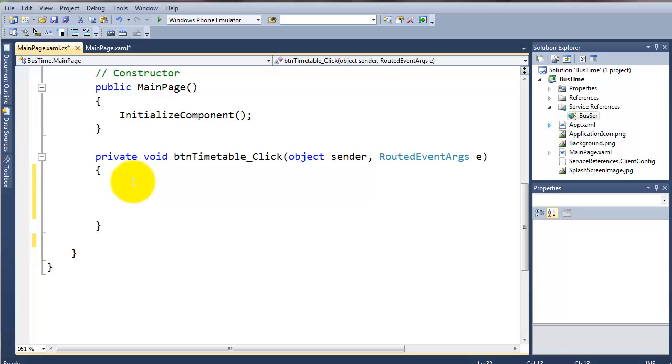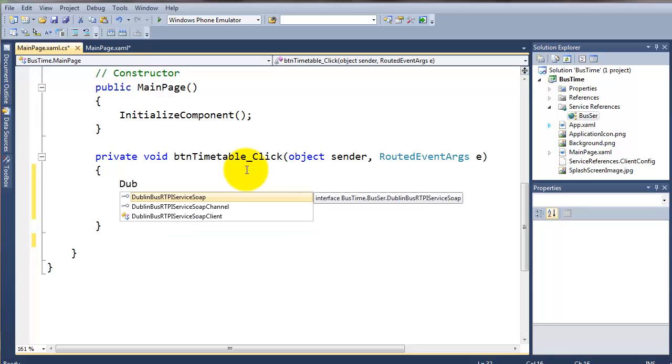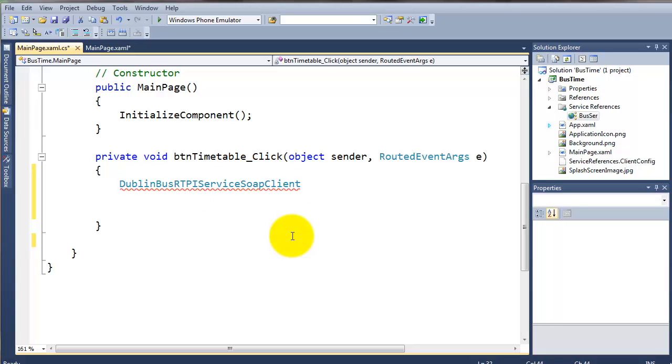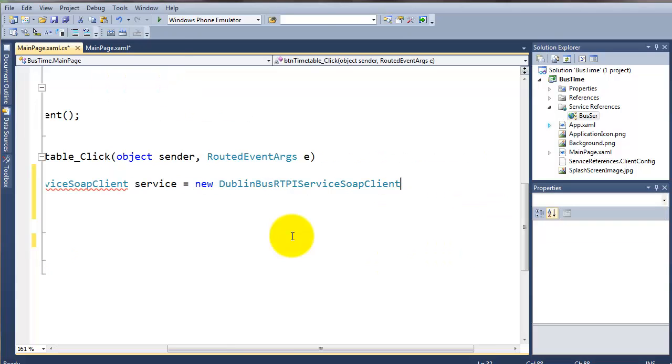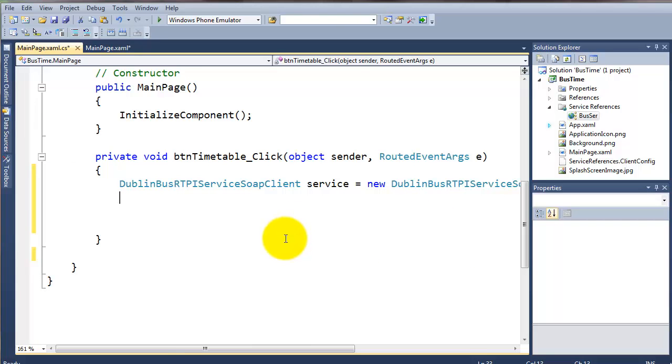The first thing to do is bring in the Dublin Bus service as an object. What I'm looking for here is the sub client, and I'm going to give it a name. I'll call it service, and that will be set to a new one. So I have the new object now in my solution. With this one I'm going to get routes serviced by stop number.